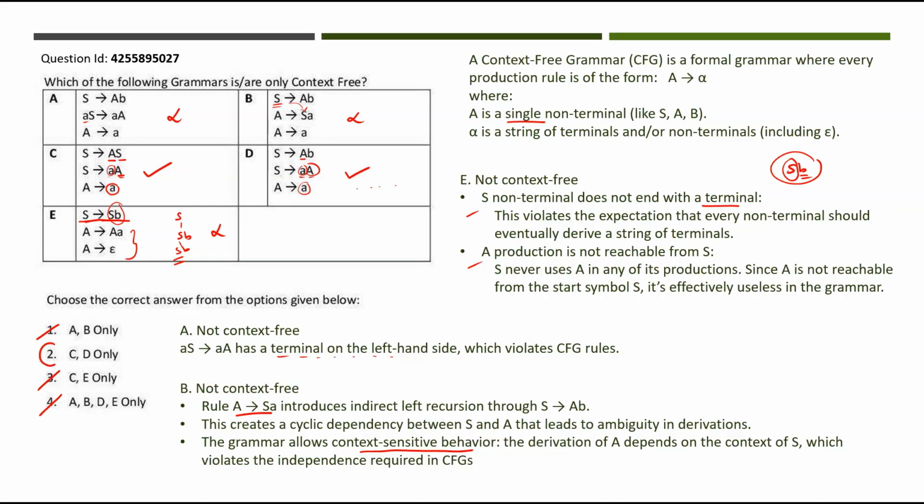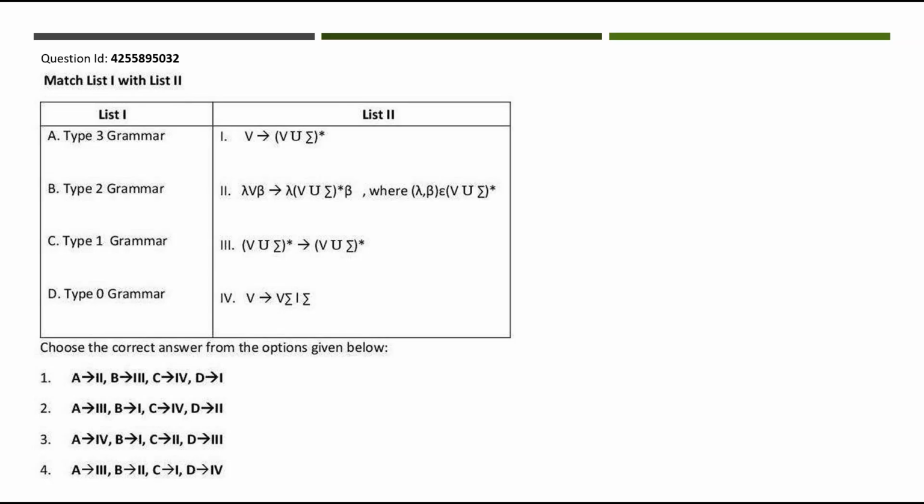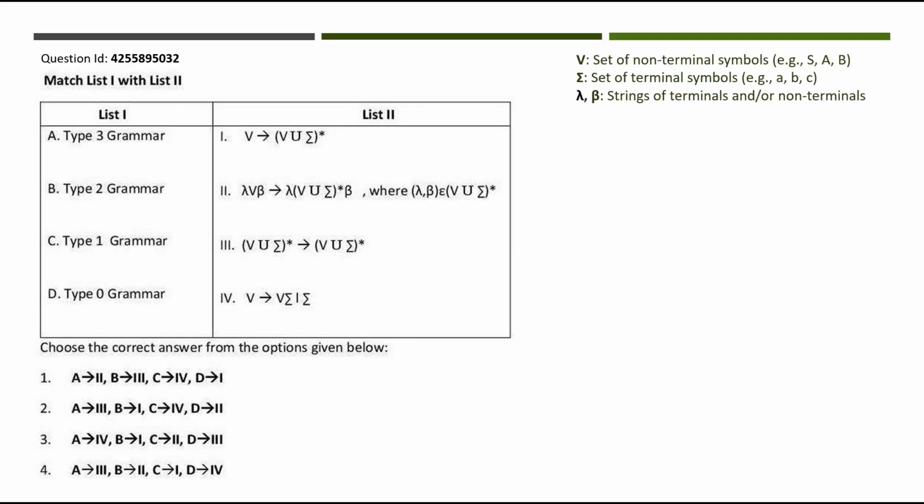Option number 2. C, D only will be the right answer. Only these two grammars are context free grammars. Next question. Match list 1 with list 2. I think this is a repeated question from previous year question paper. Let's first understand the symbols. Capital V is a set of non-terminal symbols. This summation notation is a set of terminal symbols. Lambda and beta that are used here, they are strings of terminals and or non-terminals.